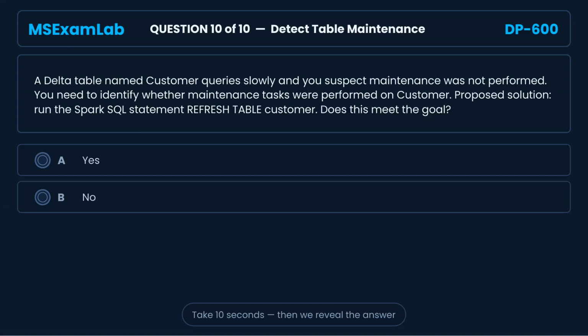A delta table named customer queries slowly, and you suspect maintenance was not performed. You need to identify whether maintenance tasks were performed on customer. Proposed solution: run the Spark SQL statement refresh table customer. Does this meet the goal? Review the options on screen. You have 10 seconds.